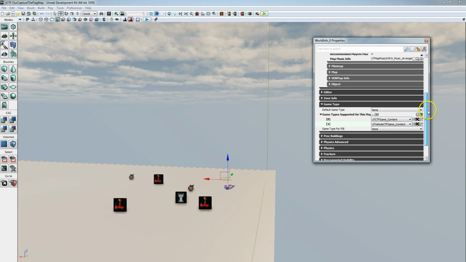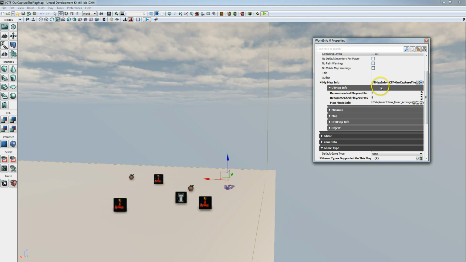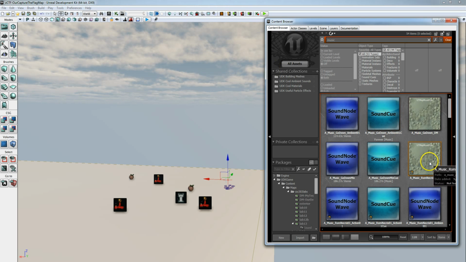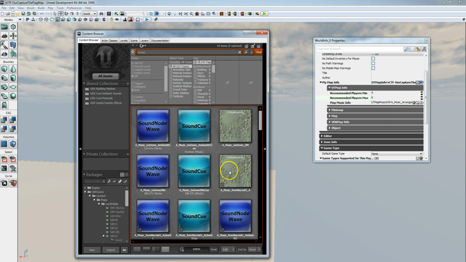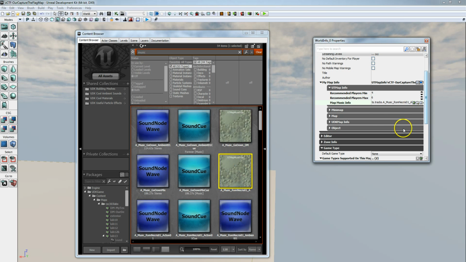And going back up to our map info here, let's go ahead and set the maximum players to 6. And then also our map music info, just for the sake of trying them both, let's go ahead and go to our other map music info here, the A_music_ROMnecris01_A. With that selected, we'll go ahead and send that into the field with the green arrow. And so everything should be set up now.